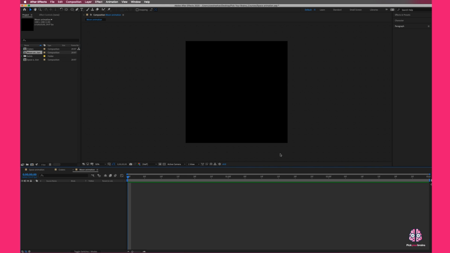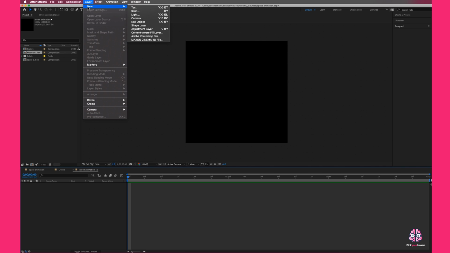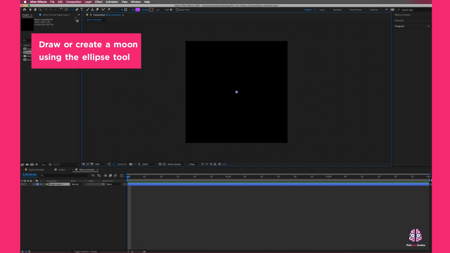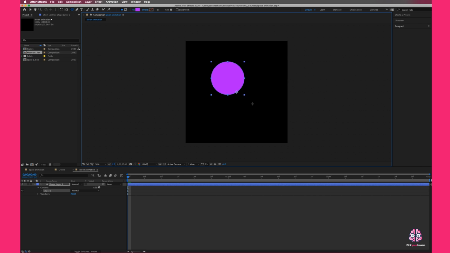So here we go. So now let's create a new shape layer. You can do this by clicking on Layer, New Shape Layer, or I always use my right mouse click to just create a new shape layer. So here we have the ellipse tool selected. If you just want a perfect symmetrical moon, you can just do an ellipse like so.